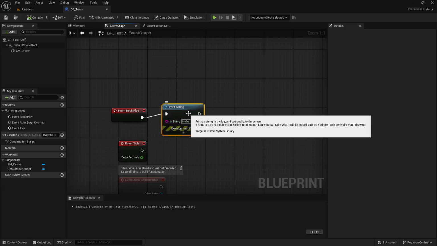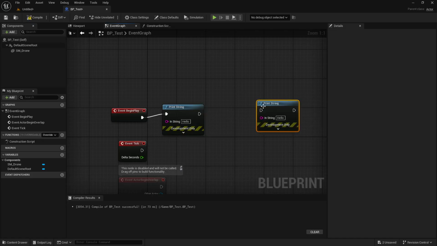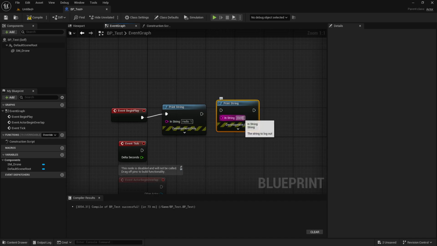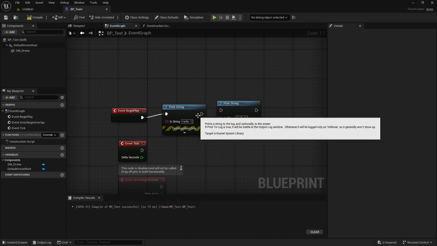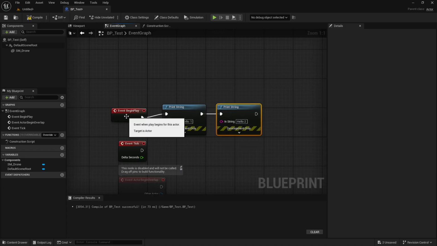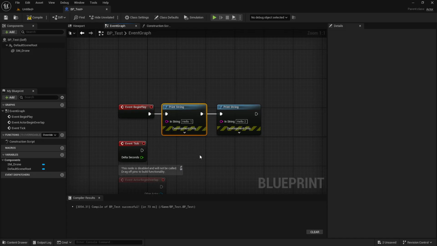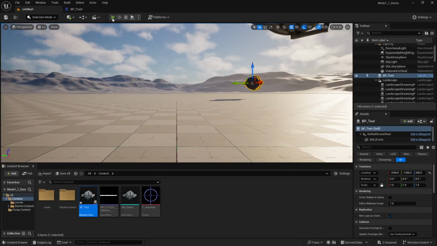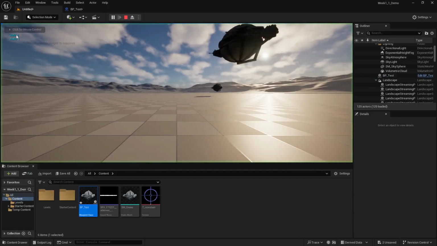We could, for example, Control C and Control V to paste another one of these, and I'm going to call this hello 1 and this hello 2. I will drag hello 1 into hello 2. So now what this reads as is on begin play, first we're going to print hello 1, and then this execution is going to go into hello 2. So when we hit play, what we're going to see is hello 2 and then hello 1.